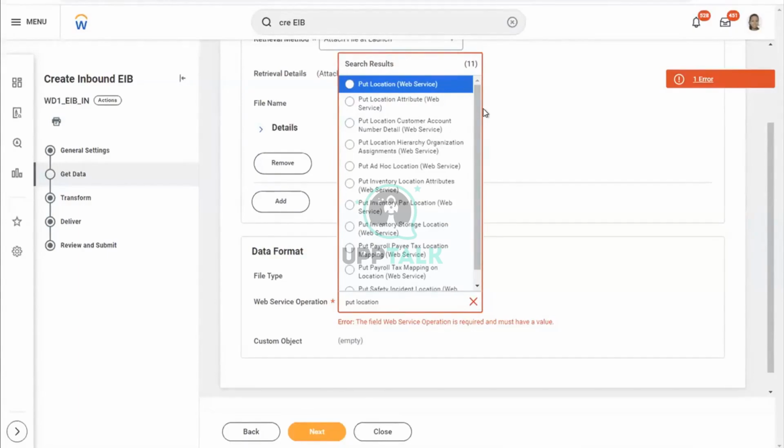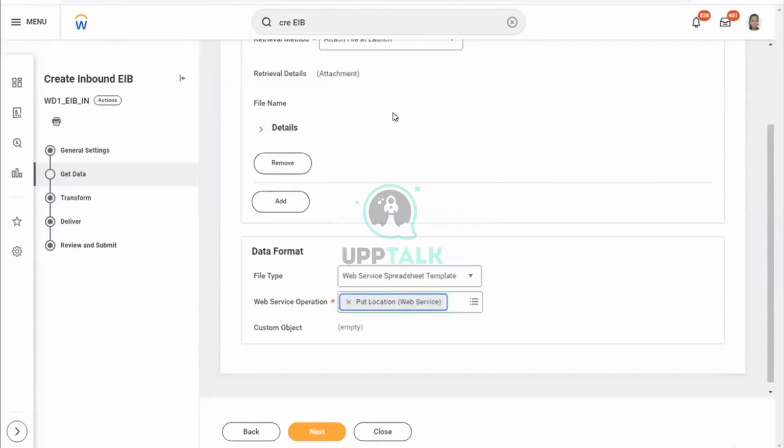Then we have selected location. And I'll give you an example. We have taken a use case where we are going to insert 10,000 locations all at once. Click on next.